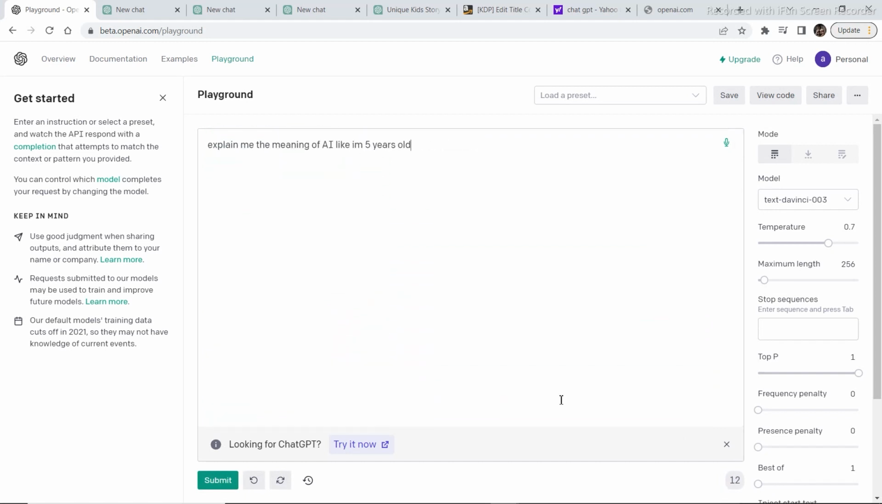So to test its power, I told it to explain me the meaning of AI like I'm 5 years old, and then I click on submit, and let's see what it comes out with. Person that can help you do things but can't talk or move. It can do things like helping you find information and play games. And yes, if I tell this to a 5 or 6 year old child, he might or most probably will understand what this means.